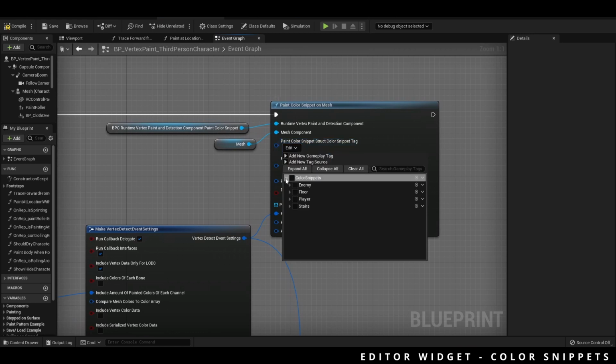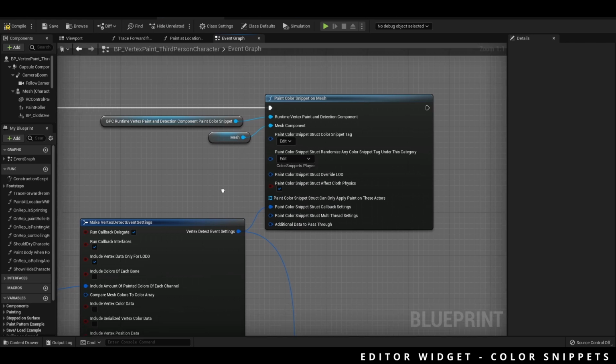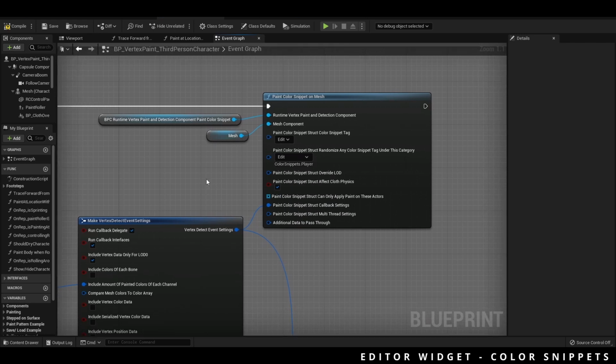Color snippets make use of gameplay tags, so you don't have to remember what the snippets are called when setting up the node. You can just select it from the tag list, or select the category you want to randomize from. Remember to remove all references of a snippet if you want to remove it from the editor widget.